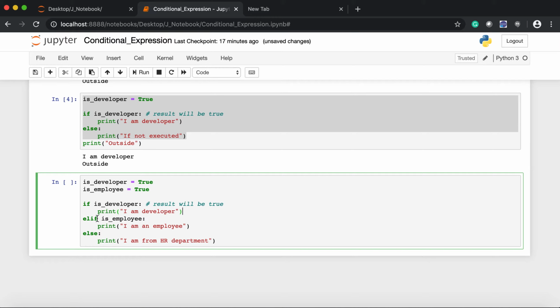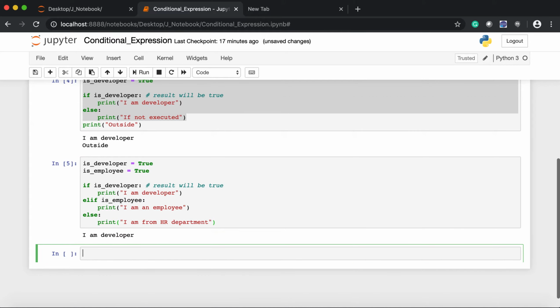What else? In the elif, is_employee is there, and this is also true, but this is not going to execute, because in the whole if-elif-else statement, if any condition is true, then the interpreter is going to come outside of that if-elif-else block. So see here, we got the output only "I am a developer."